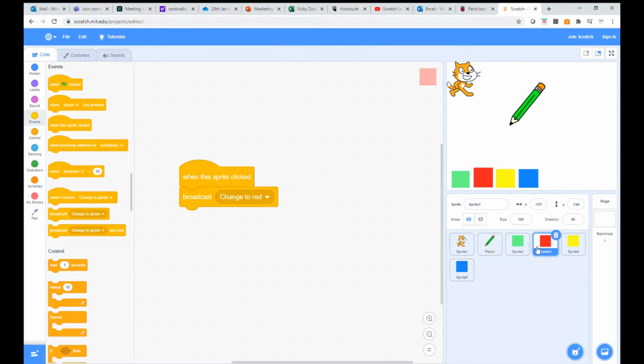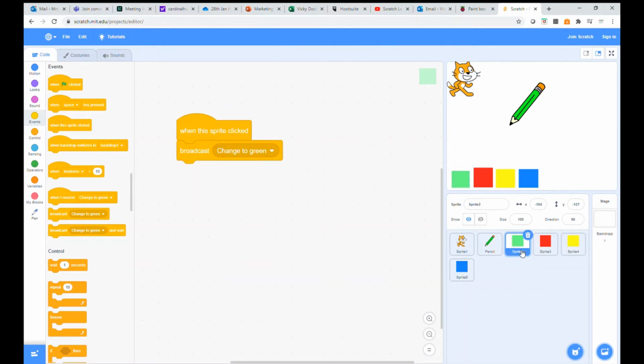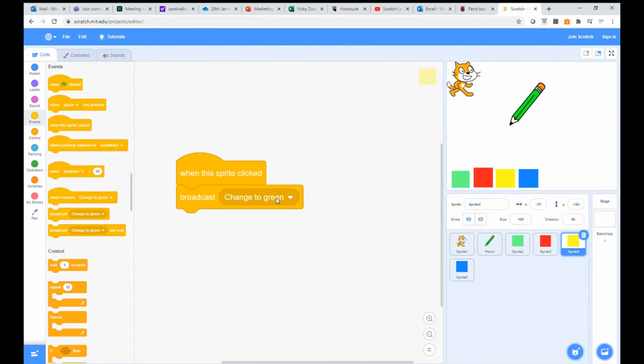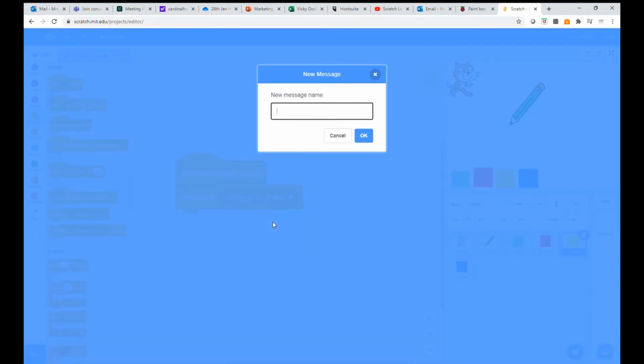So we've got the green one, change to green. We've got change to red. What do we need for this one? Have a think. Yeah, you've got it. When this sprite is clicked, broadcast change to... This is where you can do a little bit of debugging later on when you go, oh, my green pen is colouring in yellow. You need to make sure that you've got that broadcast message right. So again, don't worry about me being a bit quicker at typing than you. Take your time and pause the video if you need to, just to pop in "change to yellow".